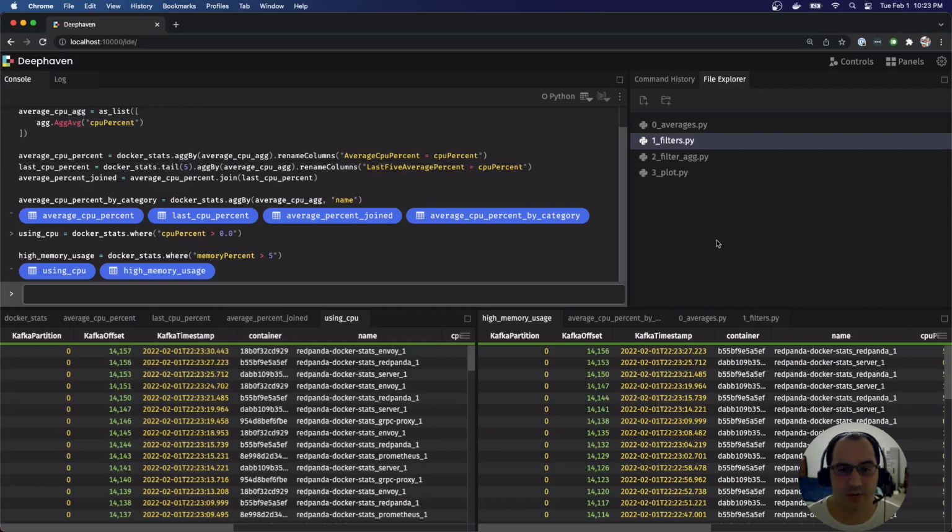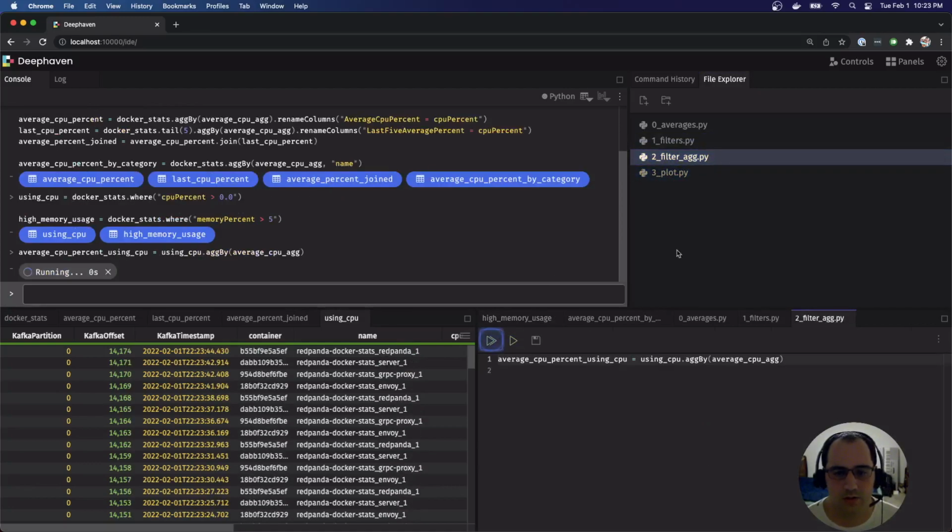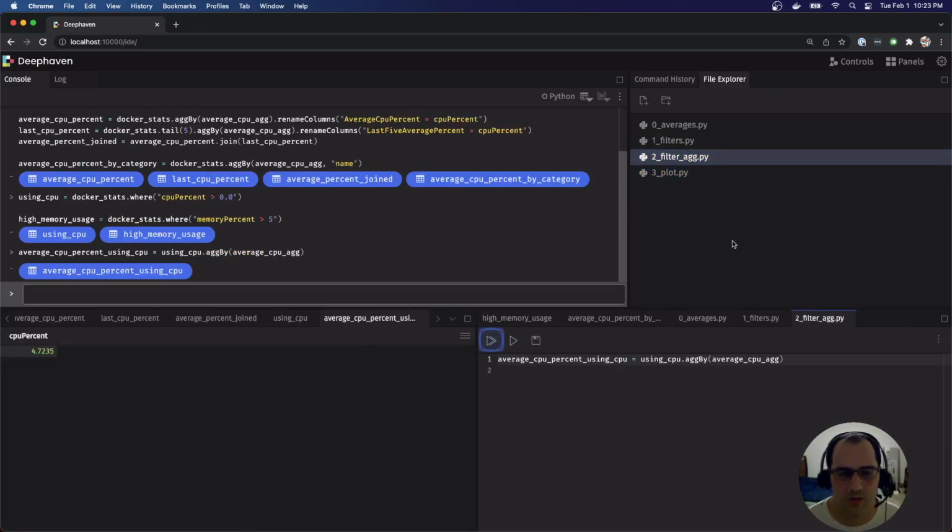Deephaven's real-time table operations extend beyond the source table, so we could take one of these filter tables and apply some real-time operations to it, and those real-time operations will also update in real time. So let's do that. And here we have the average of our CPU table derived from the source table, and as you can see, that is also updating in real time. This is one of the cool things about this feature.